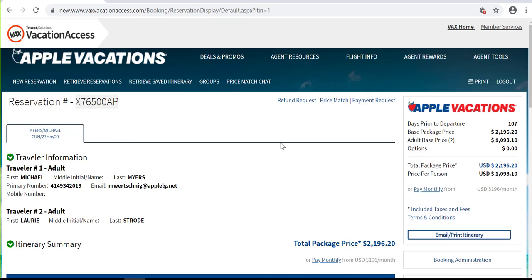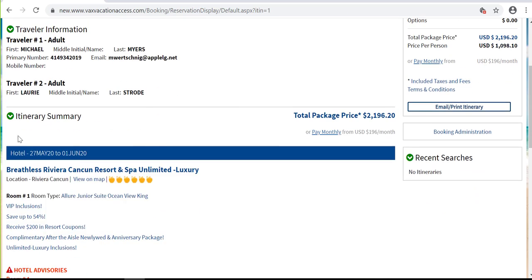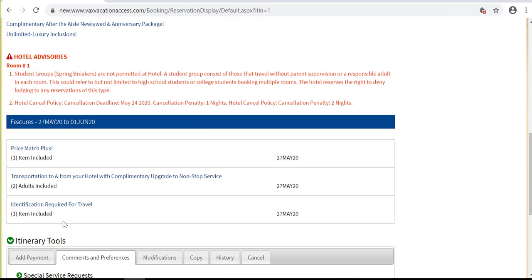What we're going to talk about today in modifications, you can do on land only and with those charter flights. So here's our reservation. We have a Michael Myers and a Laurie Strode. They're going to Breathless Riviera the end of May. I purposely did not add travel protection on here. So we're going to lump a couple of these changes together, such as adding travel protection, adding an agency fee, and also changing your room category or hotel, because it's all going to follow the same path.